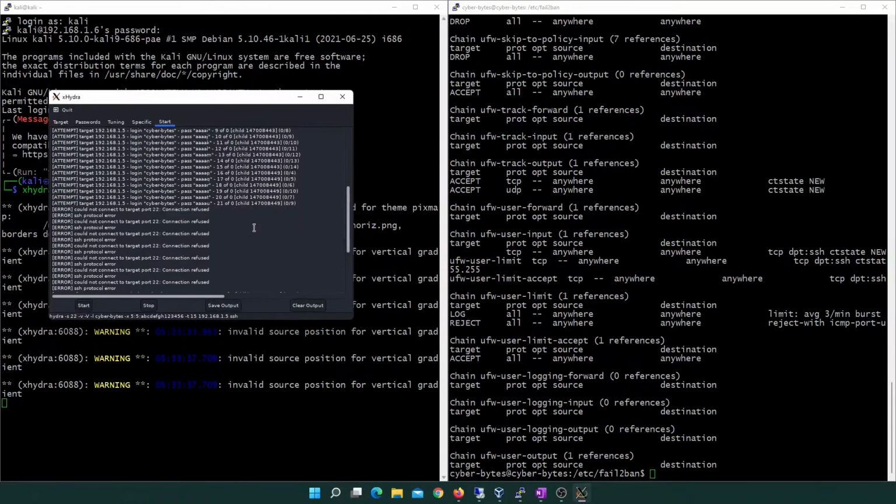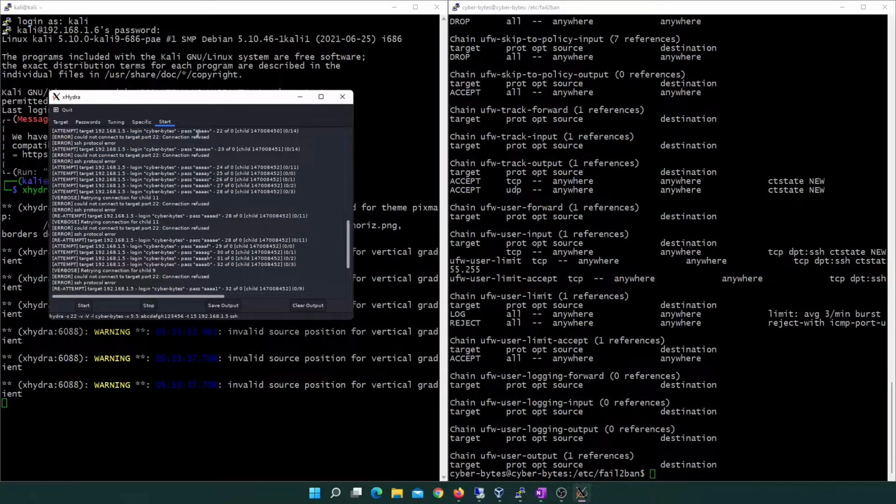So it is trying. Now you can see that it is unable to connect and it is getting a protocol error. So our fail2ban has successfully worked here. It is still trying, and it is saying that the connection is refused. Now if you want to see which IP has been banned, you can see here.